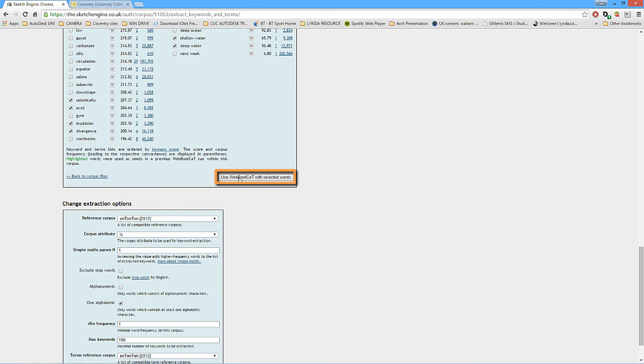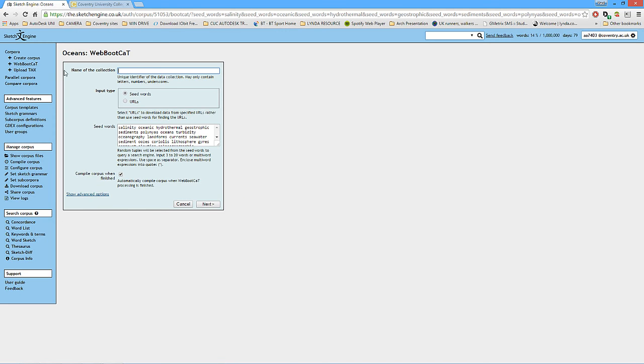Okay, so we'll use Web Bootcamp with the selected words. We'll give it a collection. We'll call it Oceans again. Okay, I've done quite a few of these, as you can see. And we're going to use the seed words, and the seed words are those keywords that we've just selected, and compile a corpus when finished.